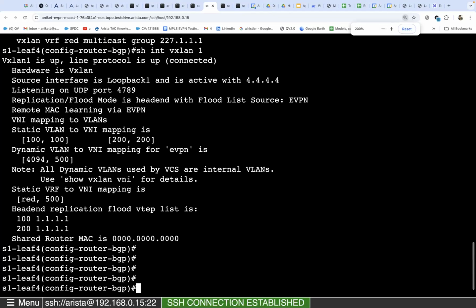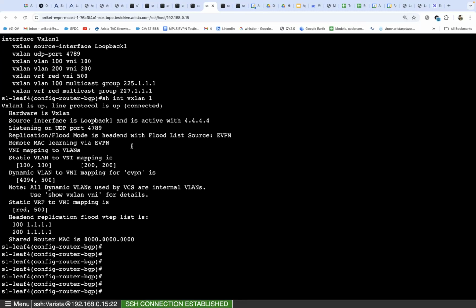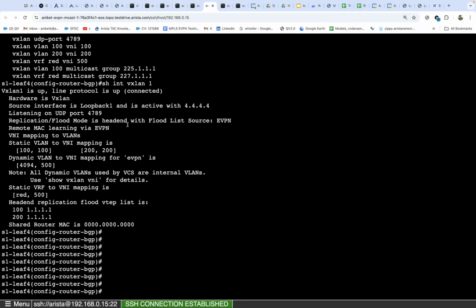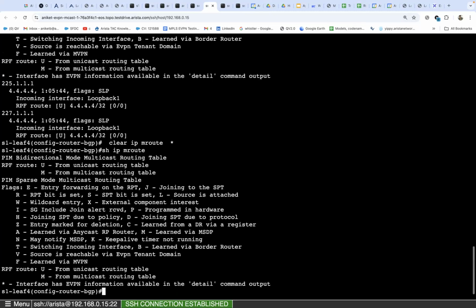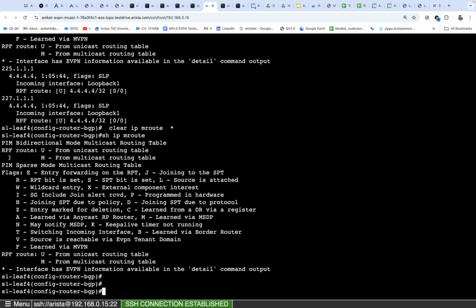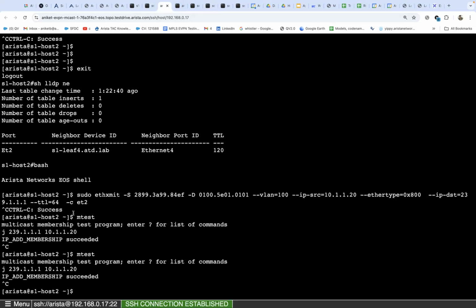Can you also check show IP mroute just to make sure? Yeah, I'll show the mroute. I was going to go there. Whenever you do show IP mroute, let me clear it first. Right now there is no mroute. What I'll do is send an IGMP report from the host that is connected behind leaf 4. I have this host 2, which is the receiver connected behind leaf 4, and I'll send the IGMP join.